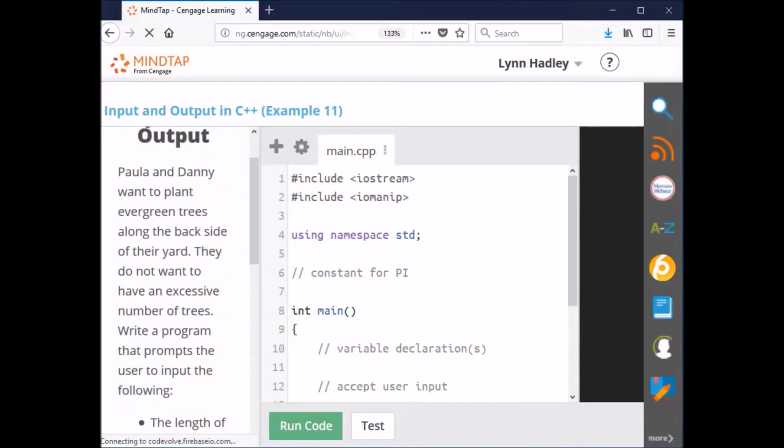So now we're thinking of trees in a line, trees in a row. Okay, and there's a particular radius. So we want the user to give us a yard length. We want the user to give us a tree radius. We want the user to give us a distance between trees. We know we need those variables.